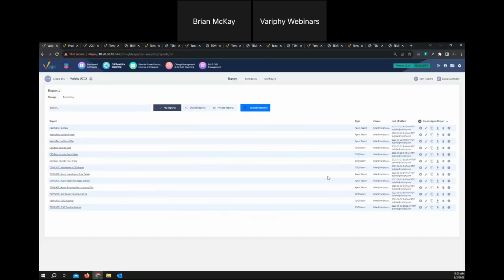I've already done this beforehand just to save time. So here's how they'll all show up. They'll all have the template label in the front of them. Obviously, you can change the report name to suit your liking, but we'll just leave it a template for now, just so we know that these are the out of the box templates.